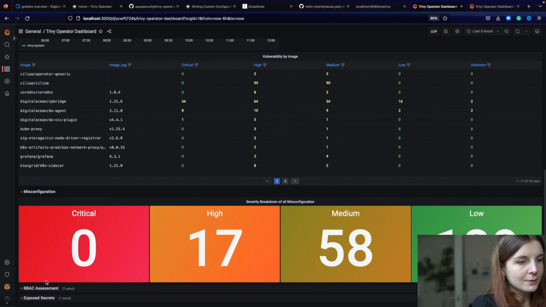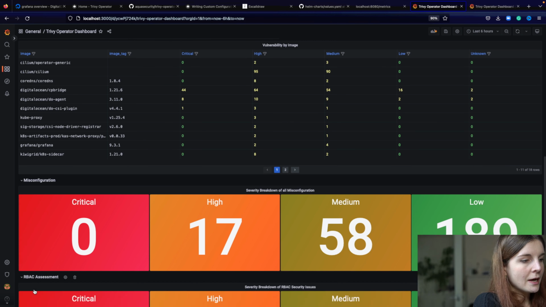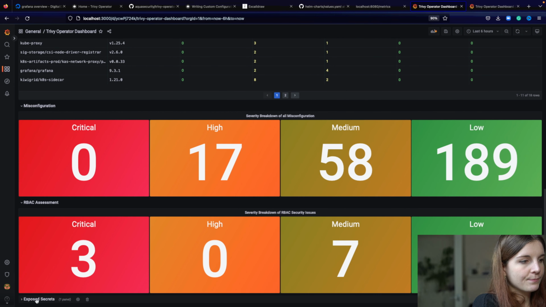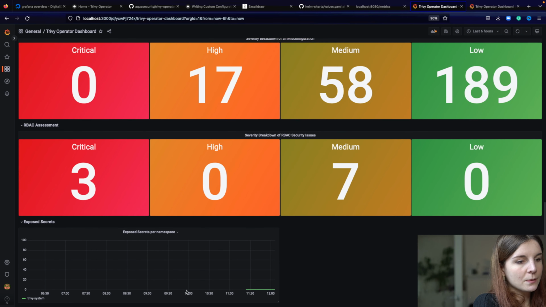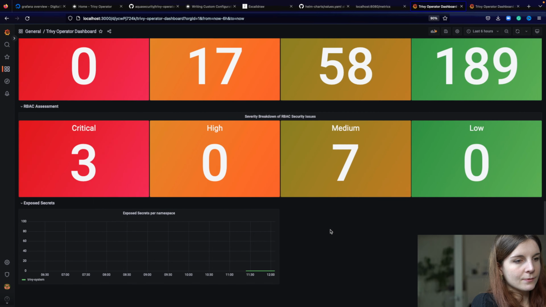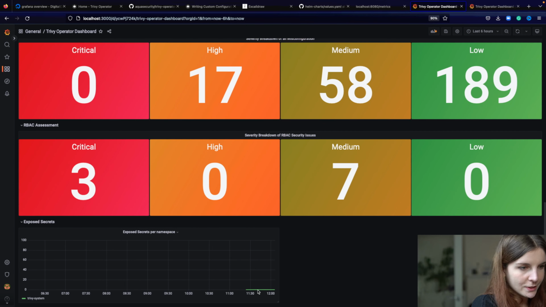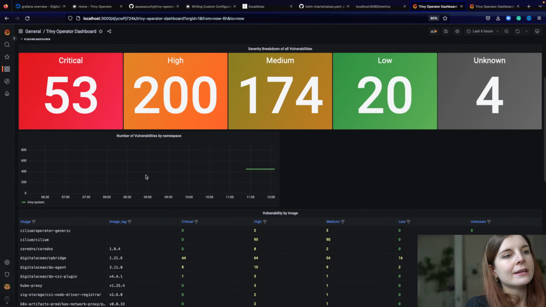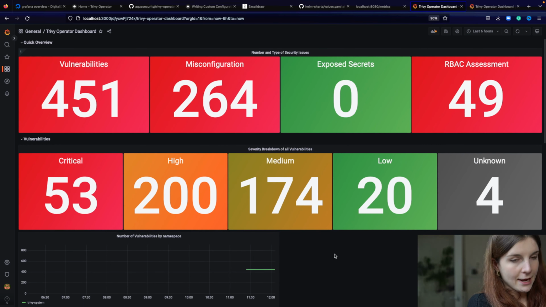We have here misconfiguration issues, RBAC assessment issues, and then exposed secrets over time. So we can, for example, say, okay, if there's a new exposed secret, then please provide us with an alert. And that's the dashboard. Now you can add additional panels or remove panels depending on how you see fit here as well.